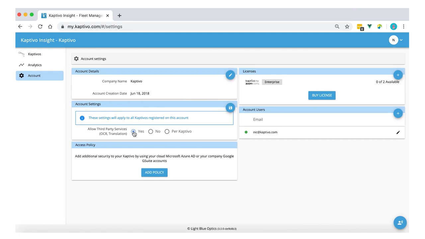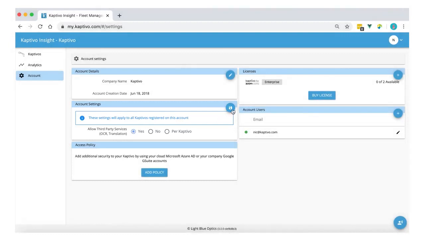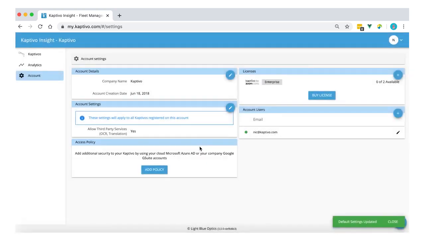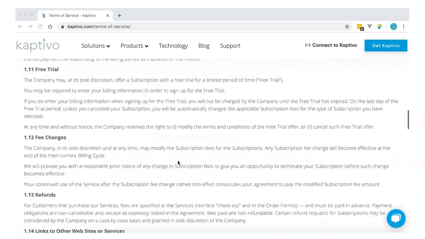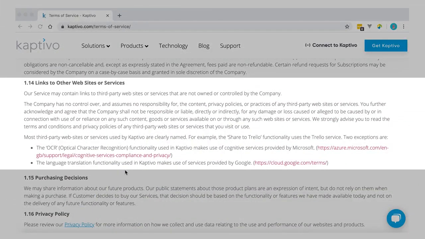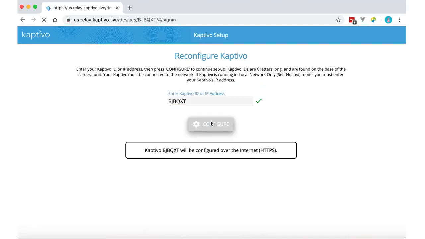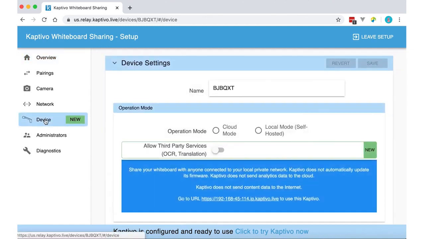The OCR and Translate feature makes use of cloud services provided by Microsoft and Google respectively. Before enabling this feature, a Kaptivo administrator must accept the new Kaptivo Terms of Service. These contain links to Microsoft and Google terms and conditions for more information if required. Alternatively, it can be enabled or disabled on a per-device basis via the setup interface, accessed via kaptivo.com/setup.